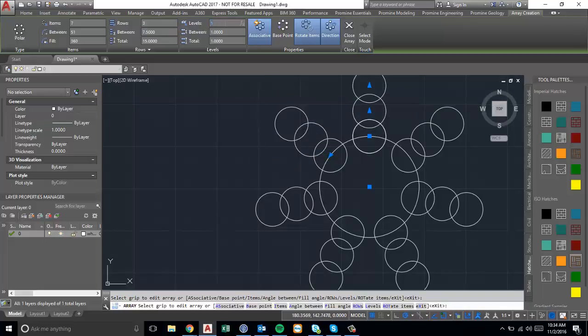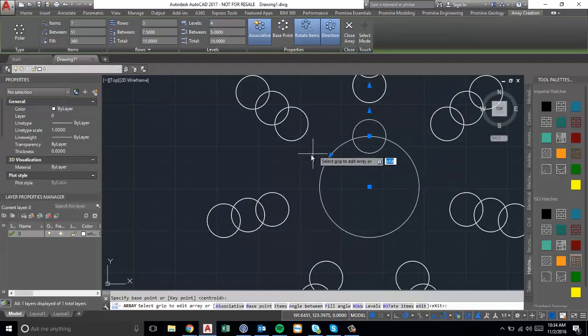You can also add levels, so this will change the number of repeats of the array that you have in the vertical. So it'll become like a 3D object. For levels, say we're going to put 4. Distance between levels, we'll put 5, and we'll set our base point to be the center of this circle.